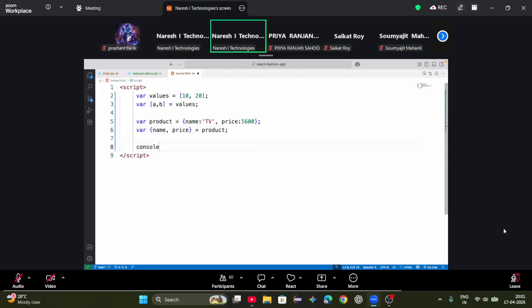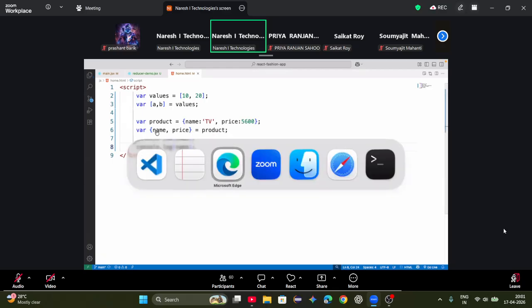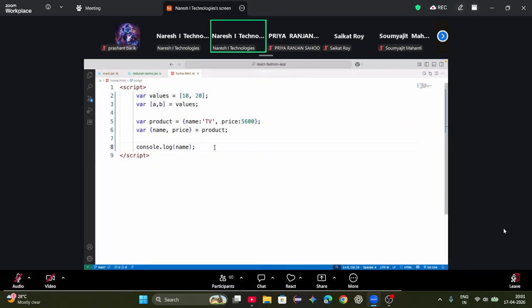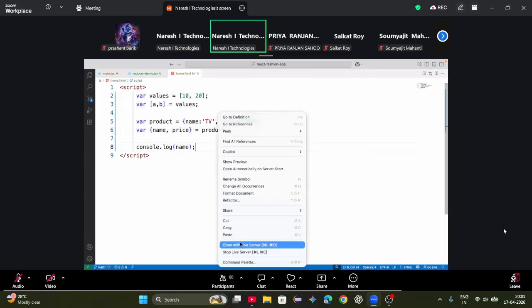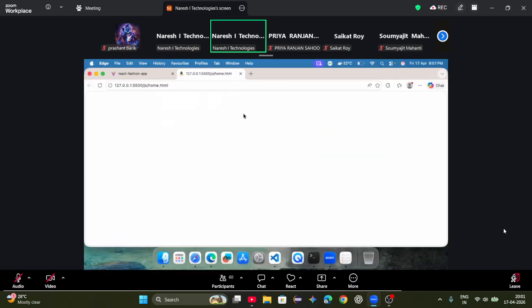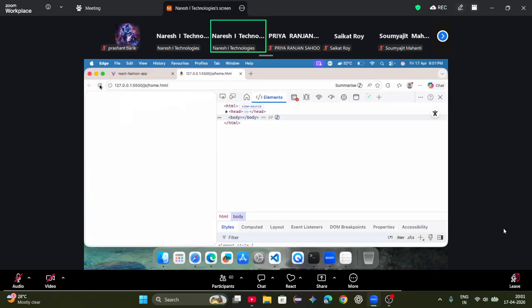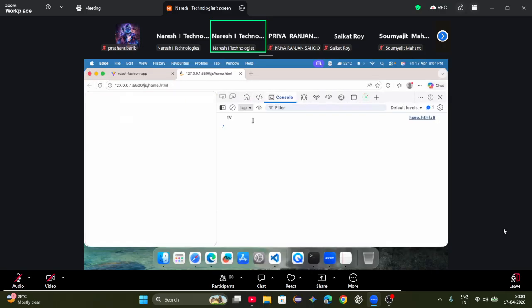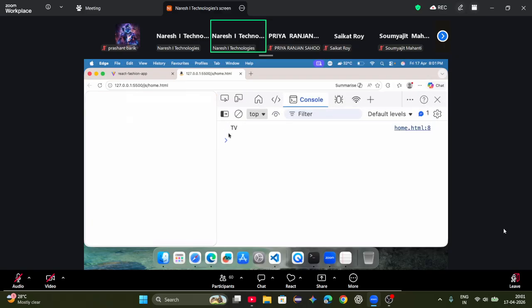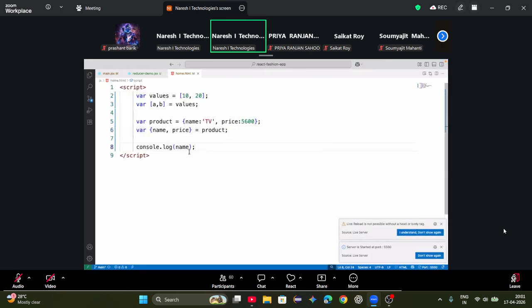So what happens? Console.log name. I'm using name. I will run this and you can see that it is going to display the name. You can see it shows TV. That means name is separate. That means you can access the name separately, you can access the price separately.